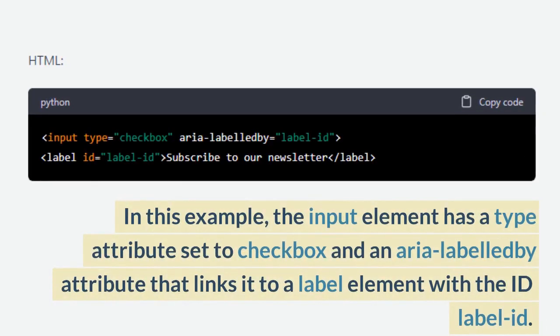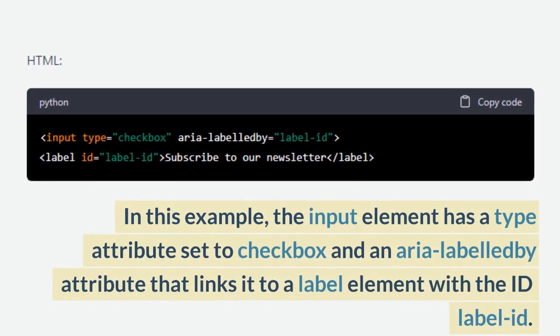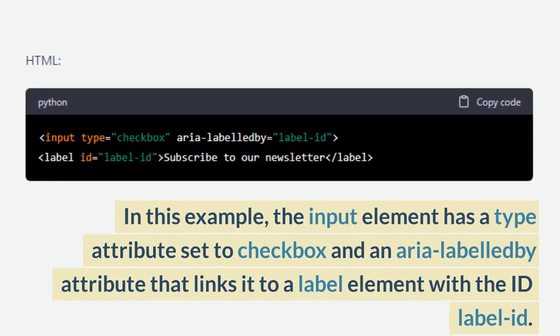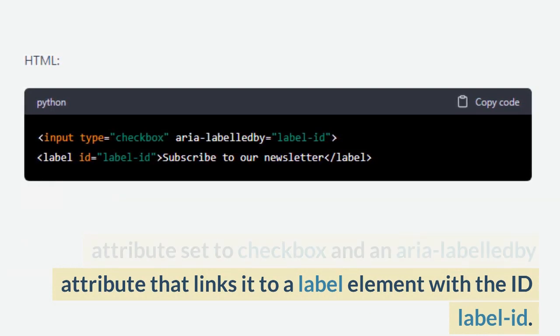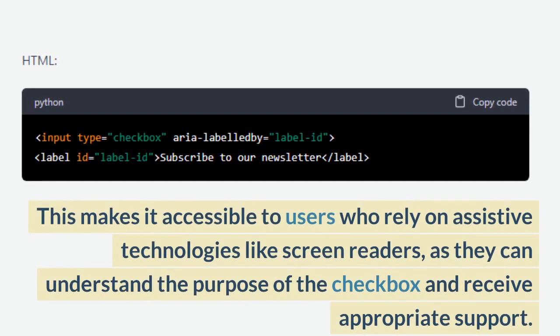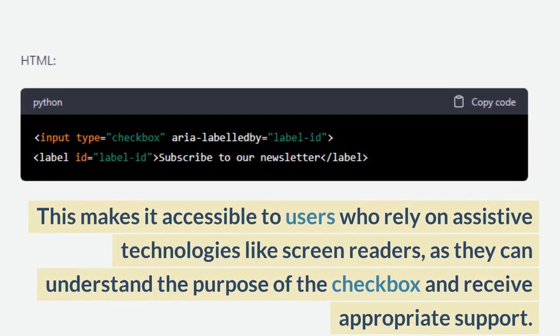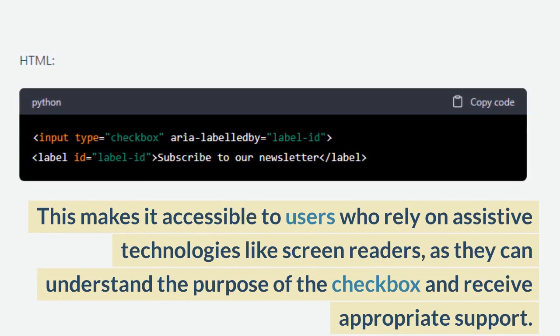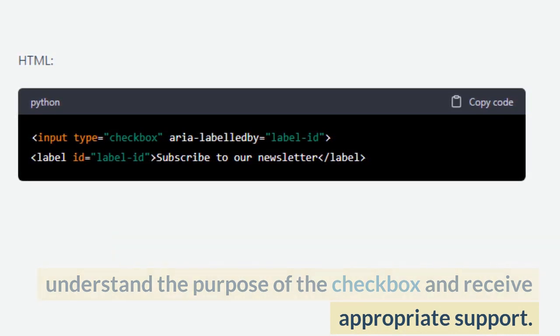In this example, the input element has a type attribute set to checkbox and an aria-labelledby attribute that links it to a label element with the ID label-id. This makes it accessible to users who rely on assistive technologies like screen readers, as they can understand the purpose of the checkbox and receive appropriate support.